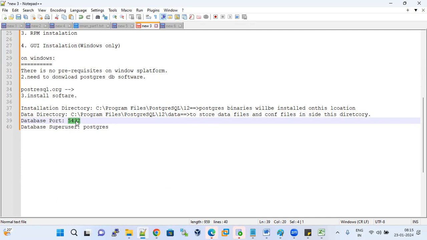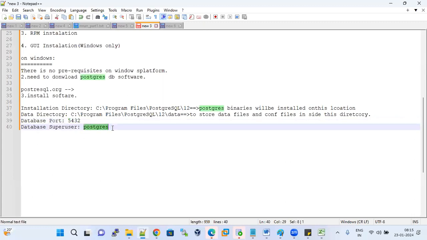What is the default database super user? Postgres. You have to provide the password for this Postgres user. Postgres is the super user. In Oracle, what is the super user? Sys. Here, it's equivalent to the sys user. Postgres is the super user in the Postgres database.